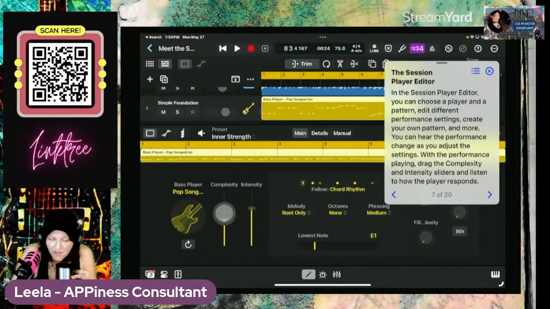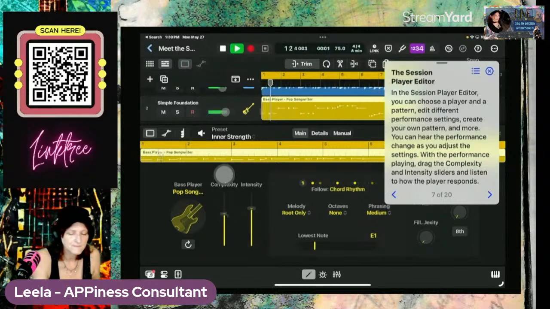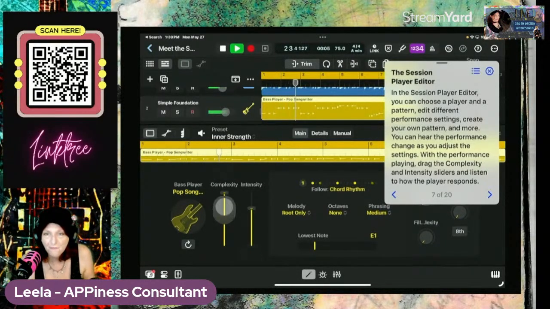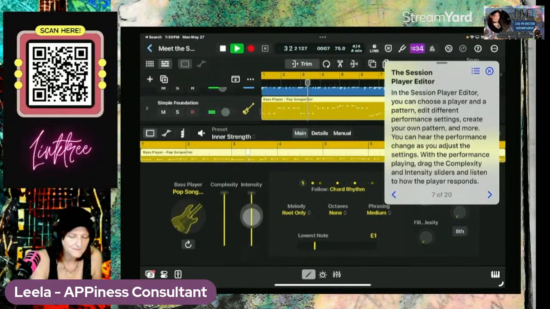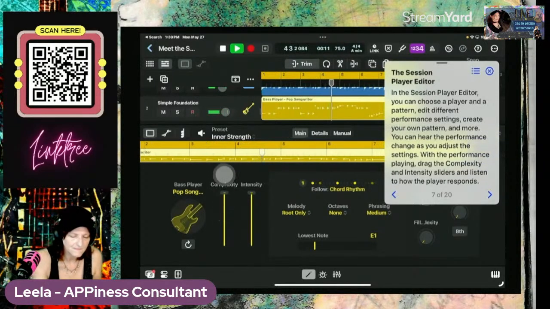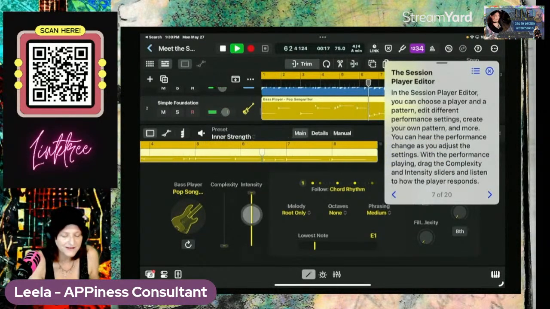With the performance playing, drag the complexity and intensity sliders and listen to how it responds. Let's do that. See, now you've got more notes. Louder. Listen to how simple that is.